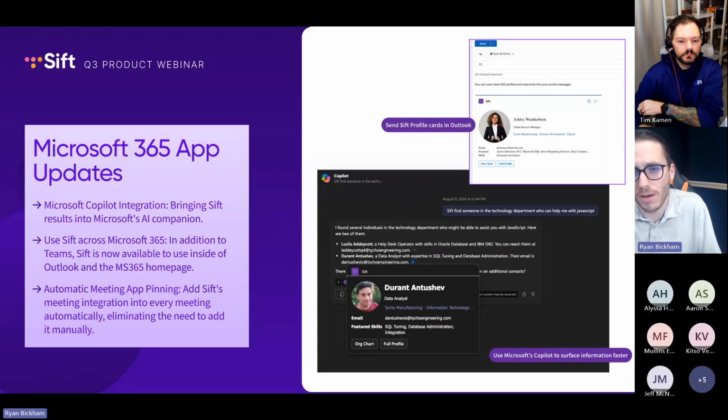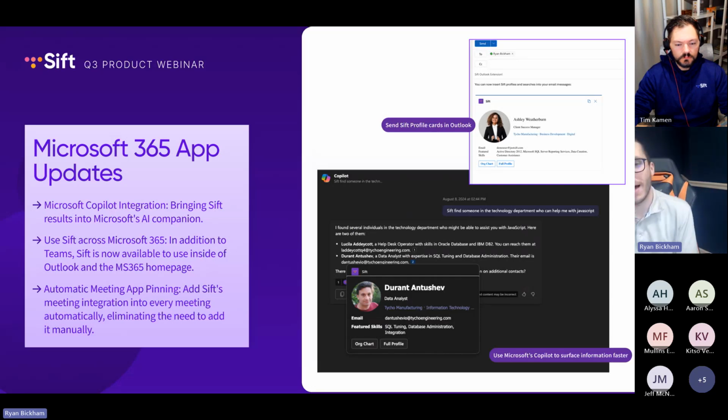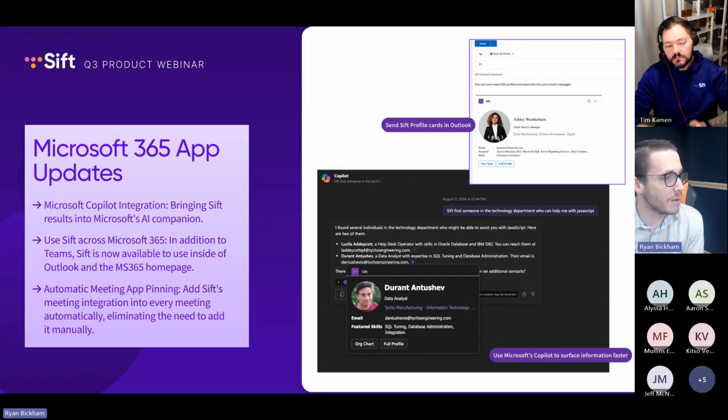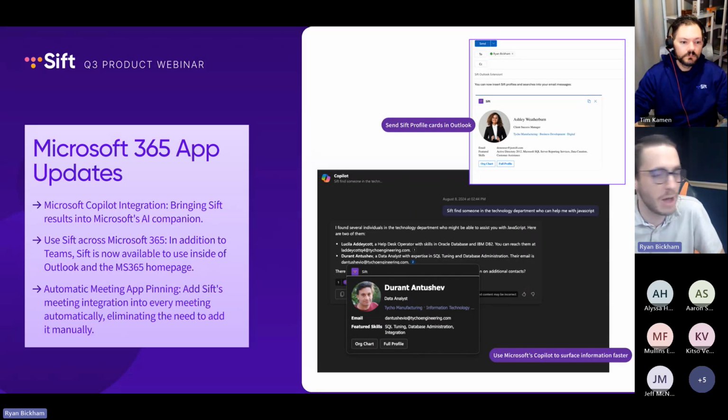The first thing that we already released this quarter, which got released last week into the Microsoft 365 store, is we made a lot of updates to our Teams app, as we previously referred to it. And now our Teams app is available all across Office 365. So you can now use the Sift Teams app within Outlook and within the Microsoft 365 homepage. So if you're in the Microsoft ecosystem as a company, this just gives your employees an easier way to access Sift without needing to learn a new website to go to.